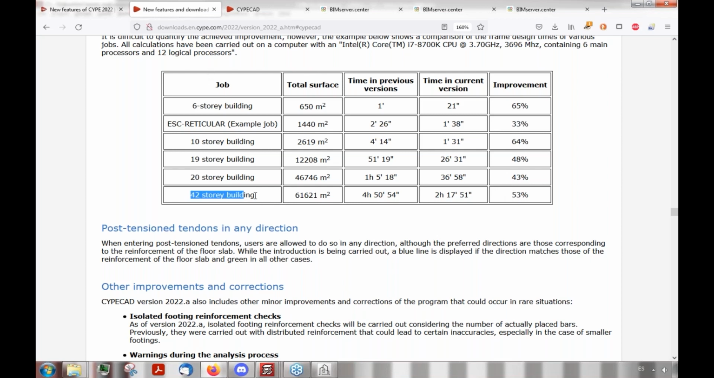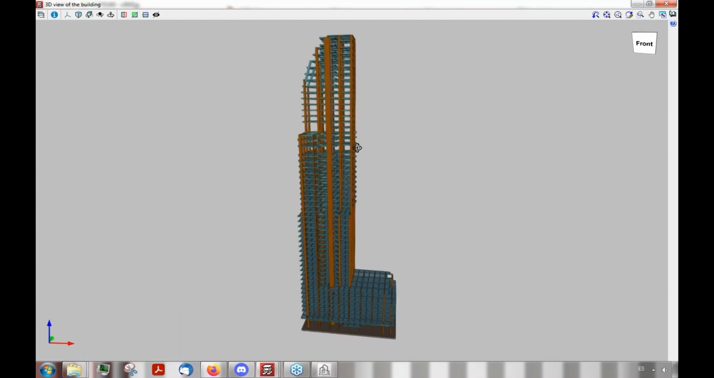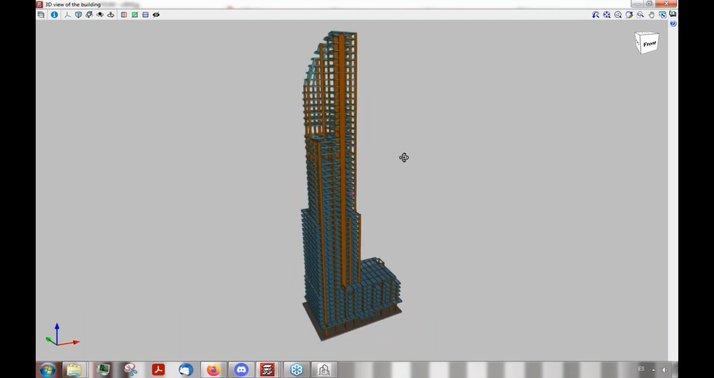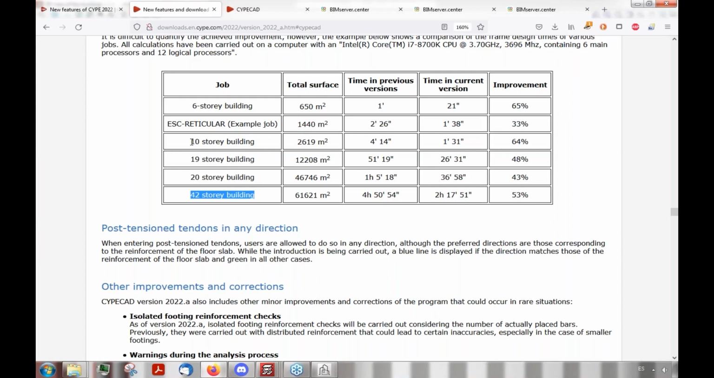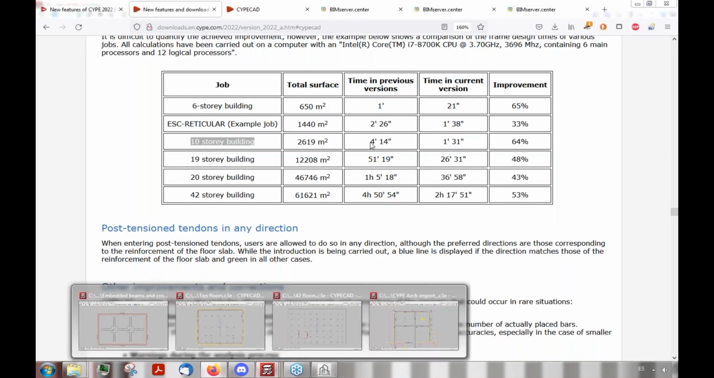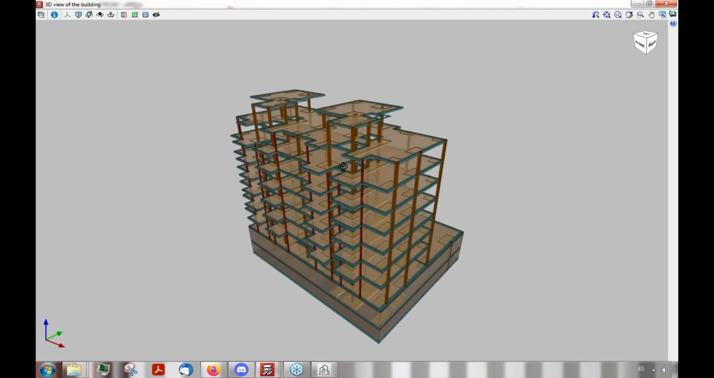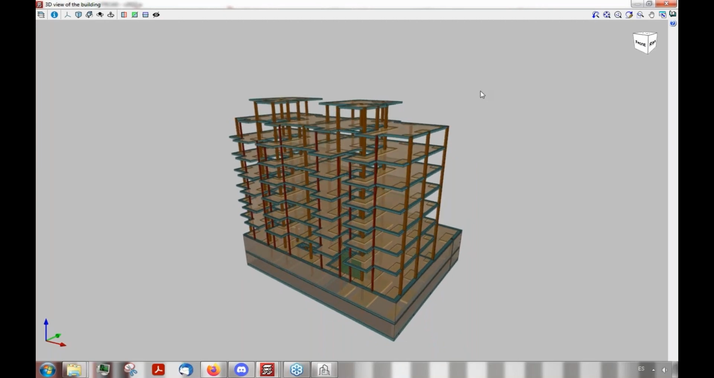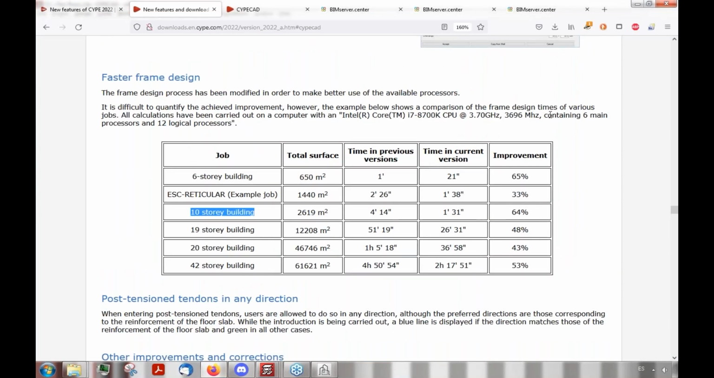For example, this 42-story building that I'm going to show you now has turned from a 5-hour calculus work into almost a 2.5-hour calculus work, improving 50% in time of calculus and analysis. And the same thing goes, for example, for this 10-story building that has turned from 4 hours into less than an hour and a half, with a more than 60% improvement. These are some of the most casual use cases for CYPECAD, and as you can see, we're striving even more to make adequate use of our new technologies with multi-parallel processing, with the new processors that are being launched now in the market with more than 6 cores.